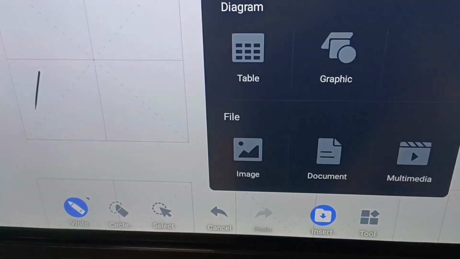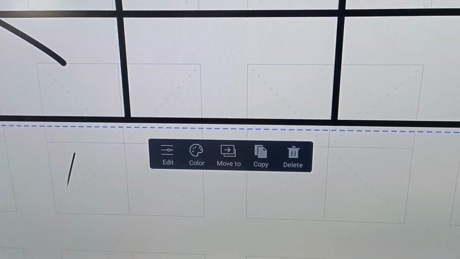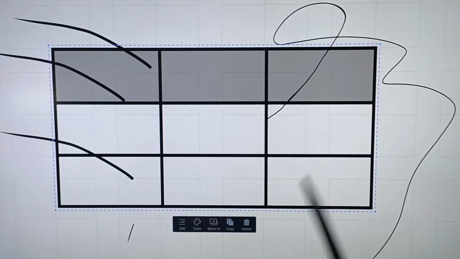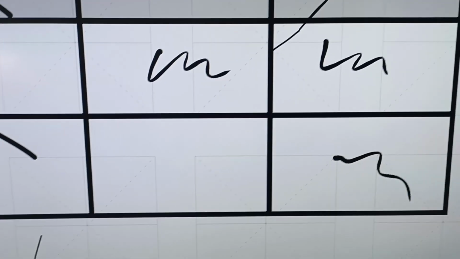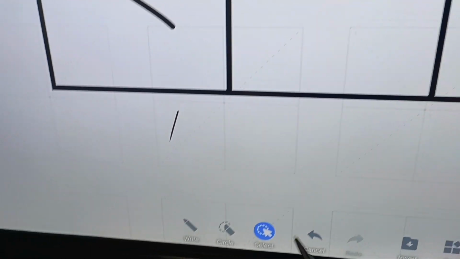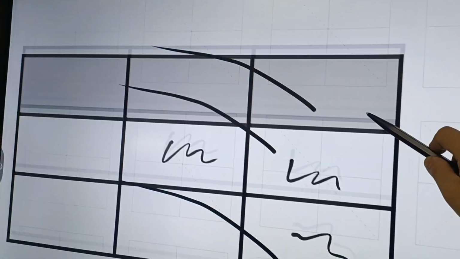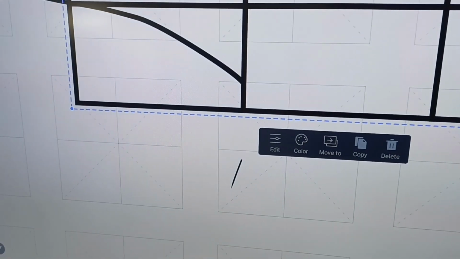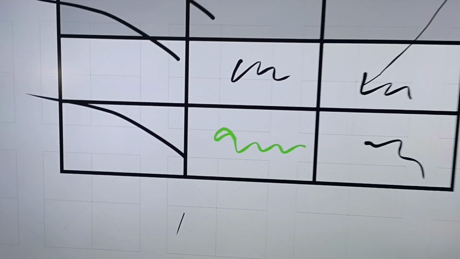And here is insert. We can insert a table. Yeah, in the table we can write. We choose the writing tool. We can write in the table. Yeah, you see. We can also select any part or the big part to move. Yeah, we can also change the color, each one's color.